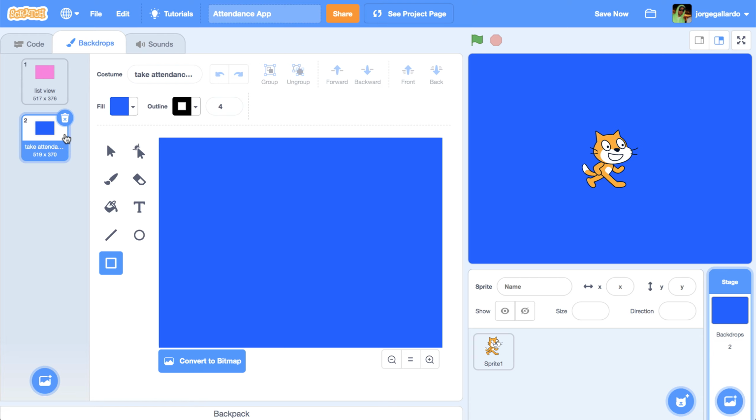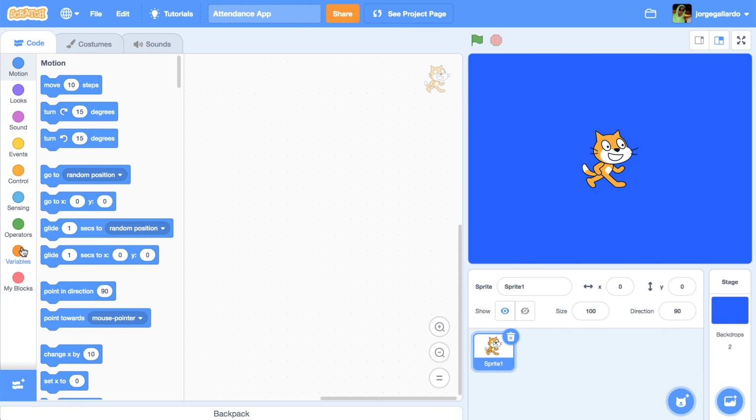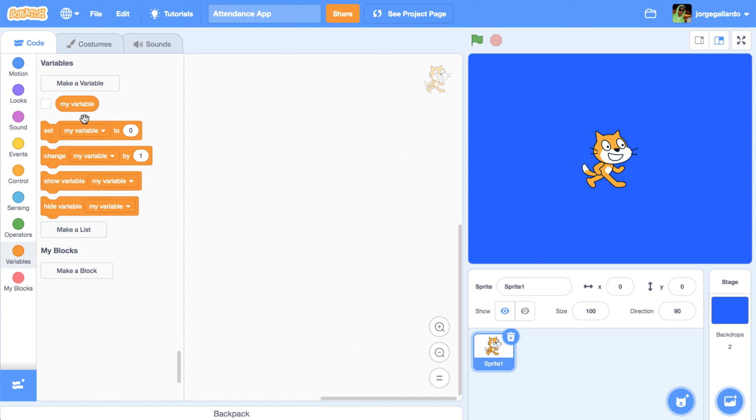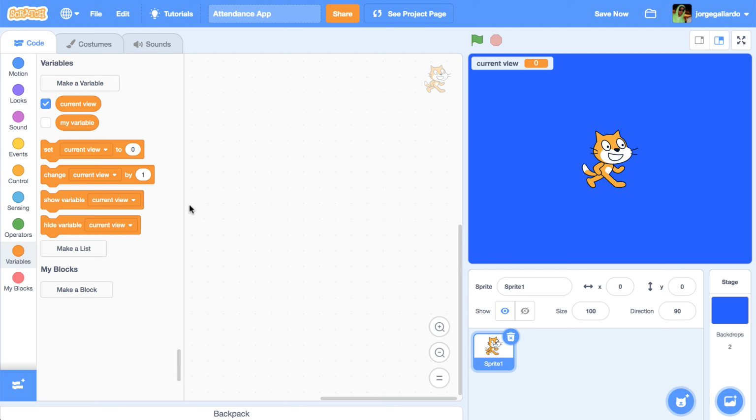How will the sprite know which backdrop is currently showing and which one it should switch it to? One thing we could do is create a variable at the start of the program named current view. So let me go into variables and name a variable called current view. And at the start of the program, we'll set it to take attendance.